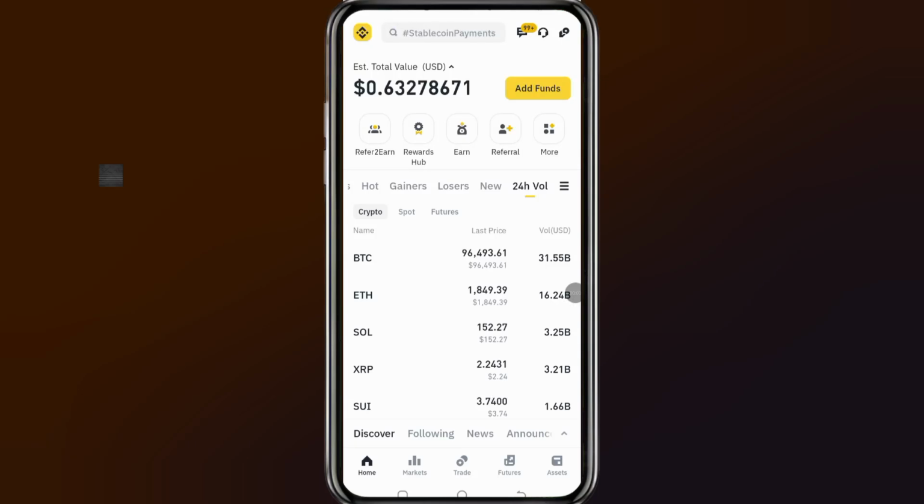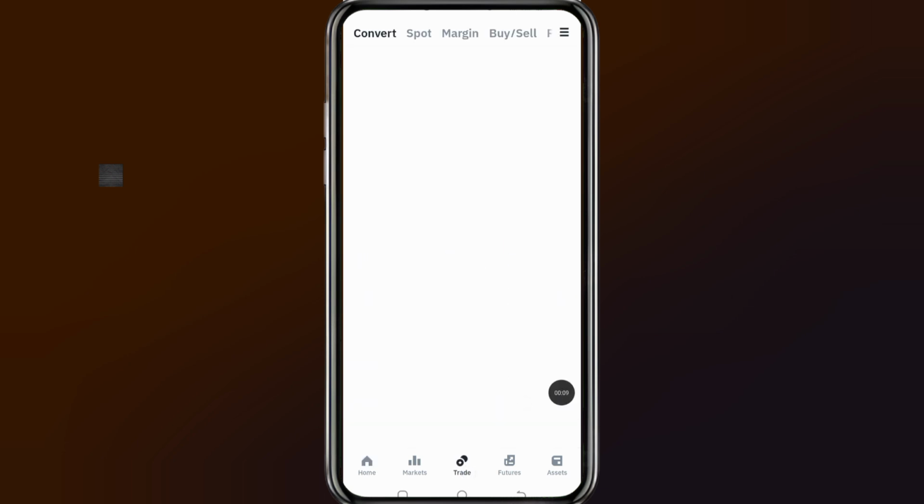So let me show you how to convert all coin to USDT on Binance. After you open the Binance app, go to trade. After you come to this trade, now tap on this convert at the top. After you tap on this convert button, here you can tap on this option now. So tap on this option.